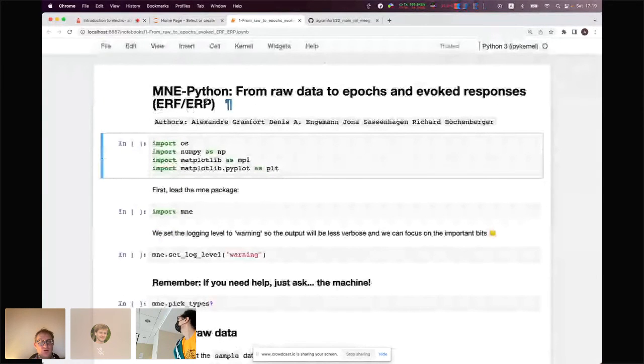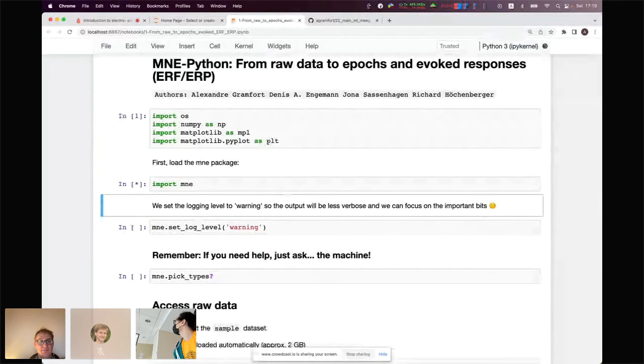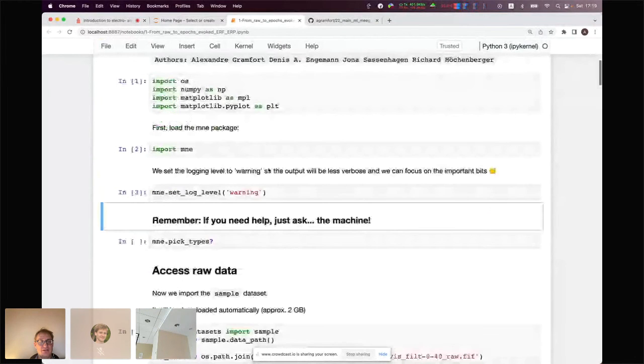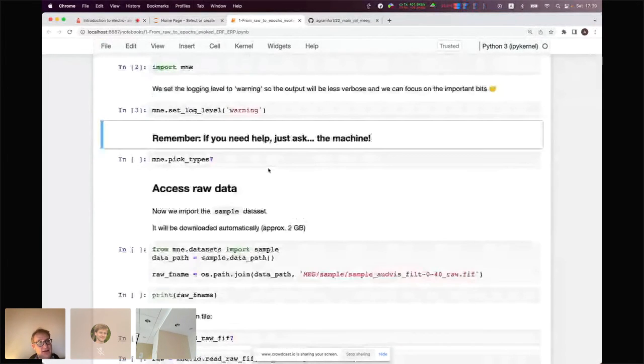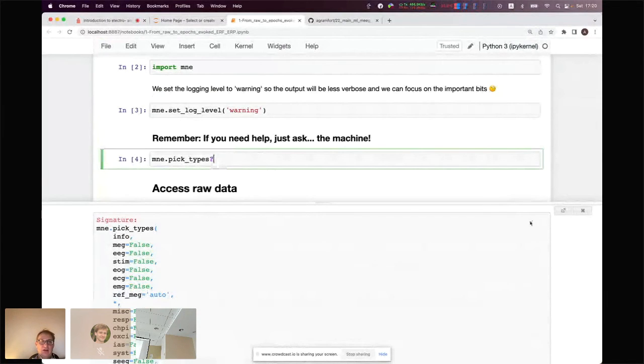All right, so import a few packages, so NumPy, Matplotlib, and then import MNE. Change the log level to avoid having too many things printed to my screen. And just an important message: if you need any help with an MNE function, just use the question mark at the end of the function or class that you want to learn about, and you should see the doc.